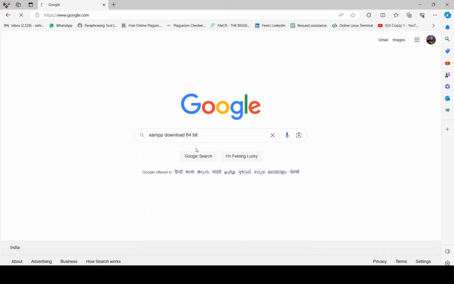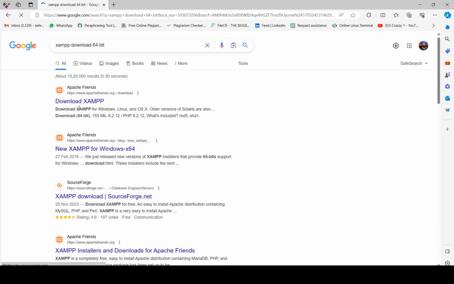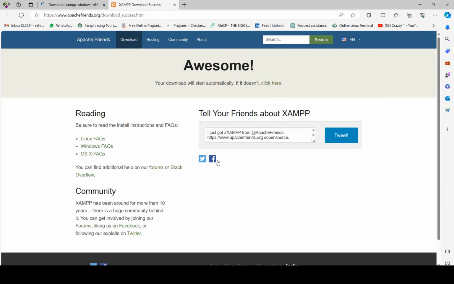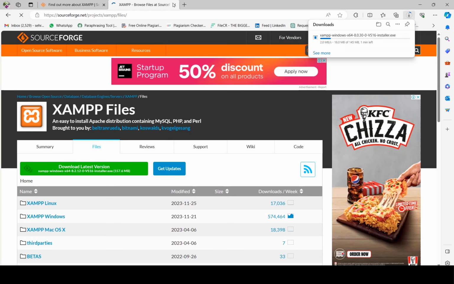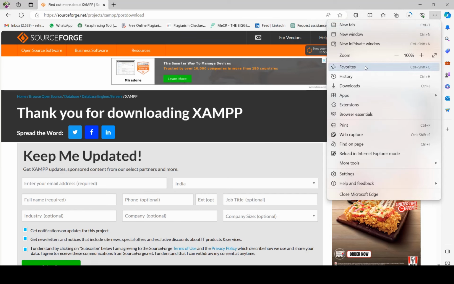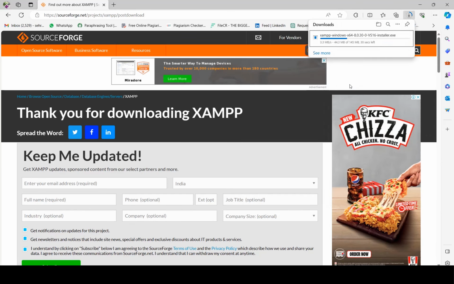64-bit. From this list you can go for any one, but let me go with the very first. And from this list, let's select the very first, that is the 64-bit one, right, exactly. Go for the installation, but it'll take some time. So you can open the download section. Yeah, it's going on.